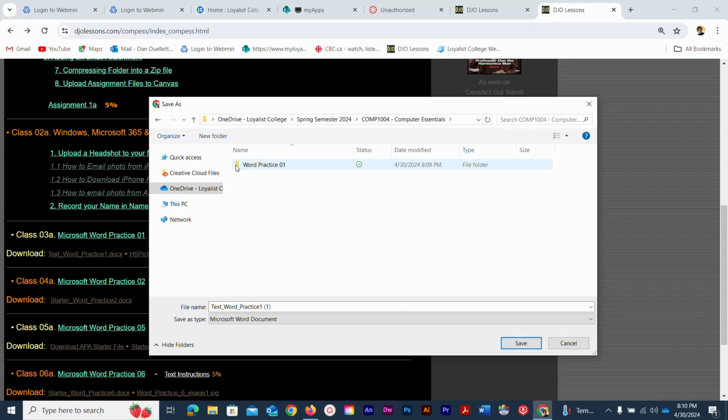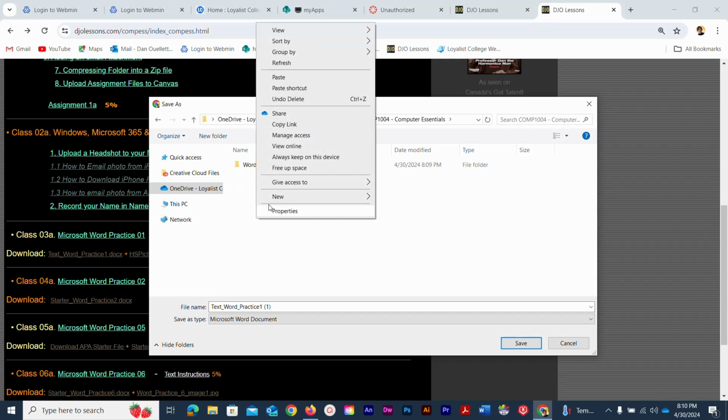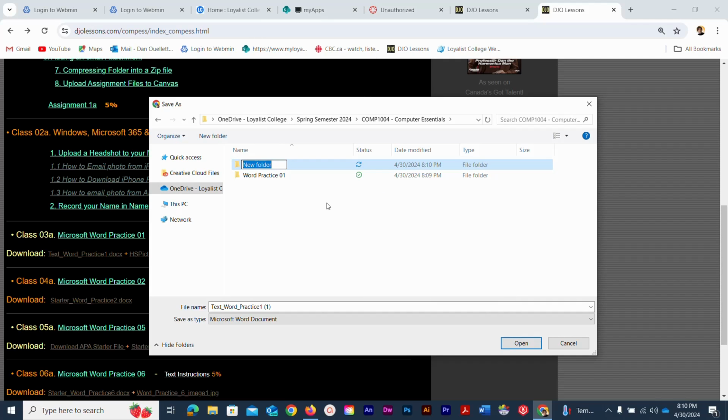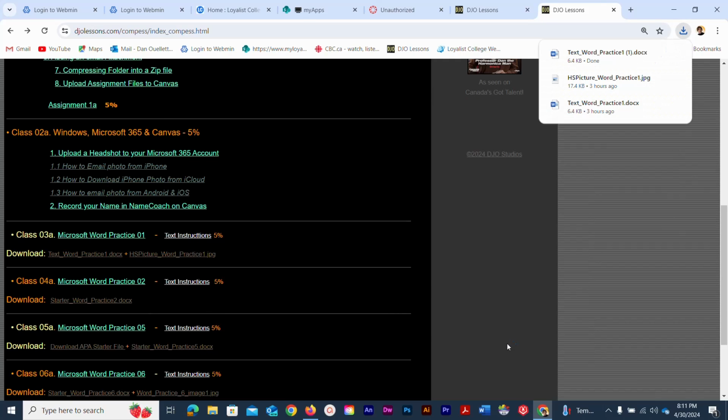And I've already created a folder. If you don't have one, right click inside the window and just go New Folder. And I'll set one up for the next exercise, but just type in Word Practice. In your case, it'll be 1, but I'm going to put a 02 here for mine. Once you have that done, you can double click on that folder and save your file in there. So I'm just going to go Save, and there we go.